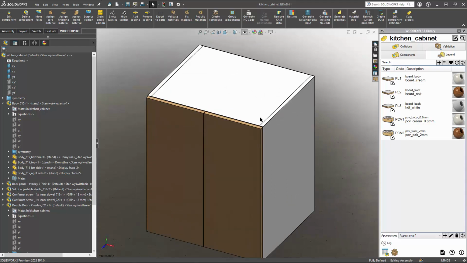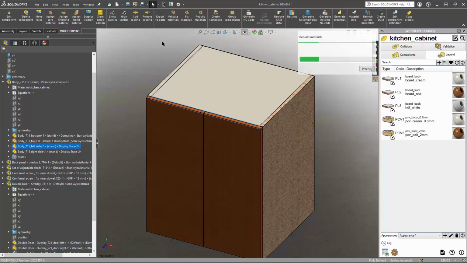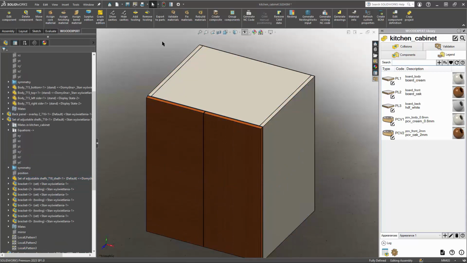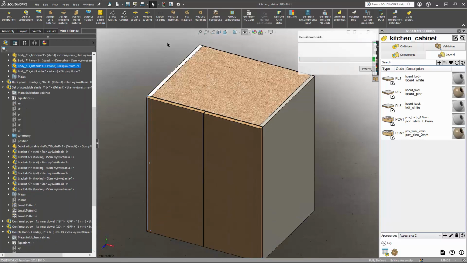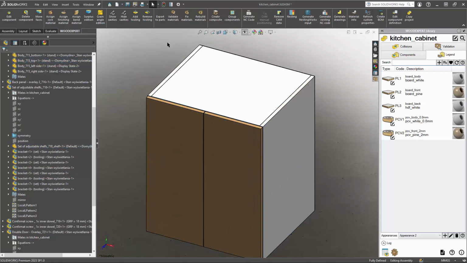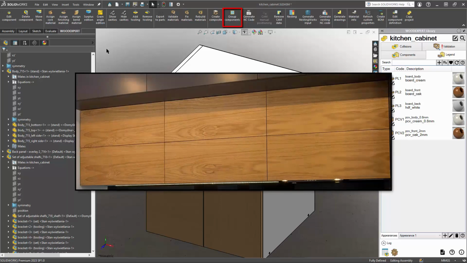To rebuild my cabinet according to the appearance I chose, I press Rebuild Materials. Changing the appearance back is just 2 clicks away. Creating composite is useful if you're using combined materials, such as fiberboard with laminate. Group components is very useful if you want to keep your grain drawing consistent between several elements.